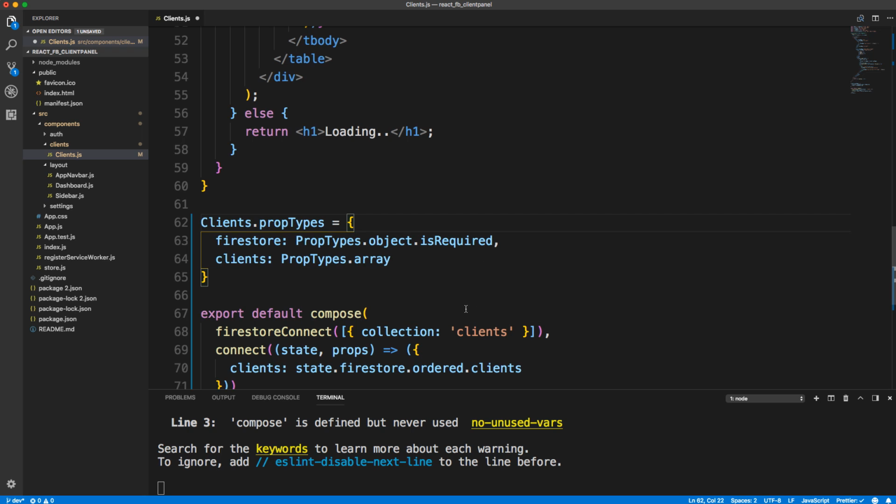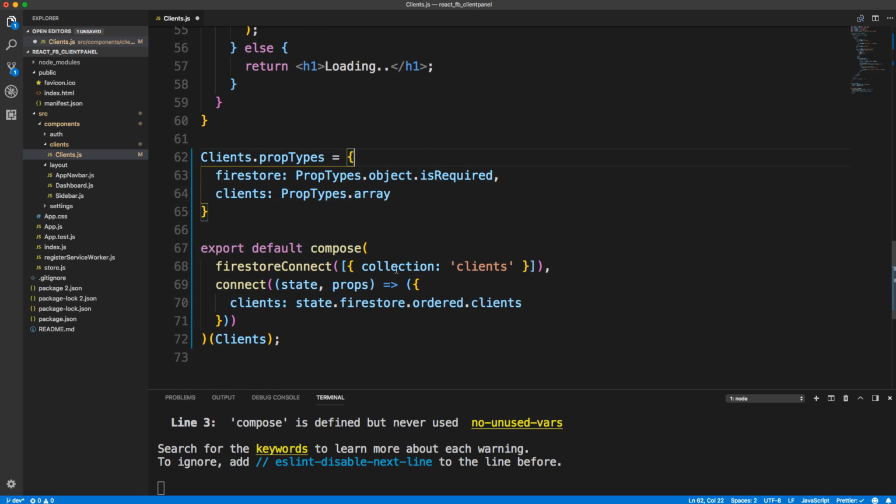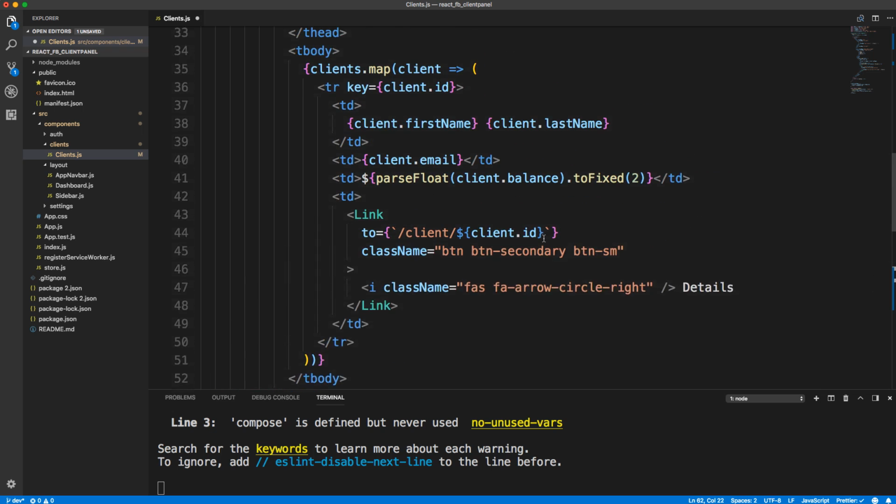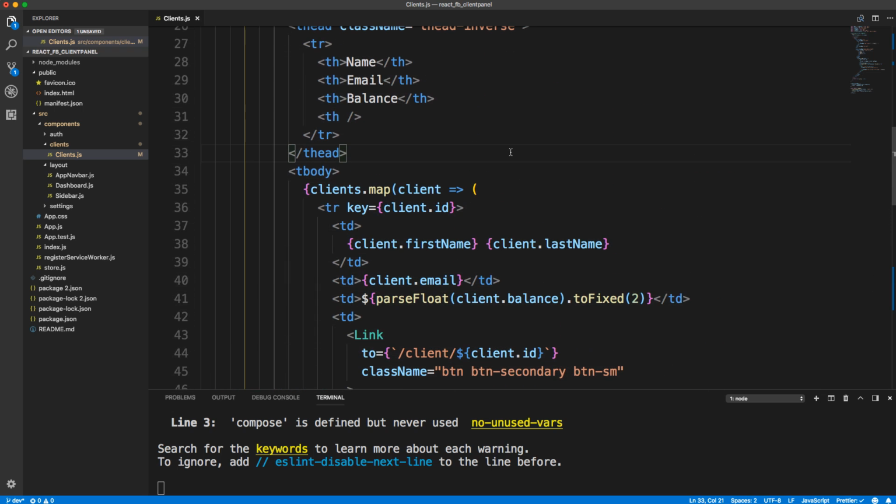Okay, and I'm not going to put is required here because it's going to look for it before it comes in, and we'll get an error. So we don't want to put is required for clients. All right, so I think we should be good. So let's try it. Let's cross our fingers and try it.